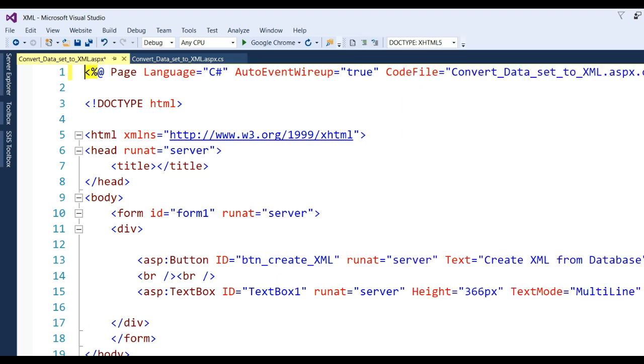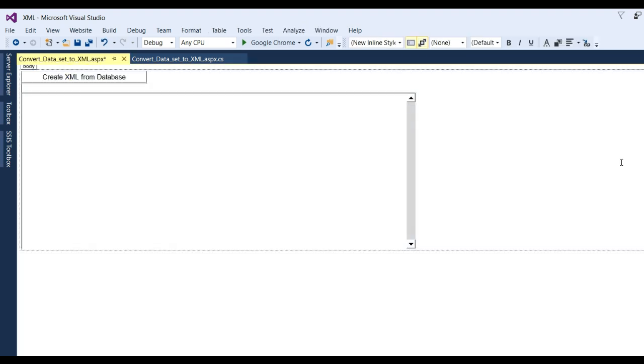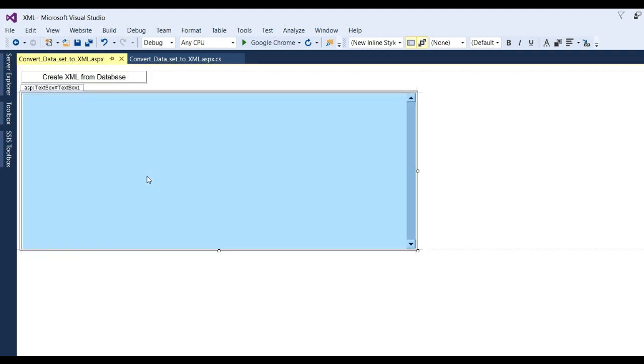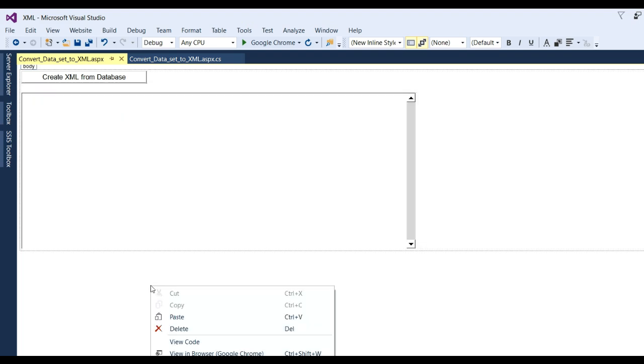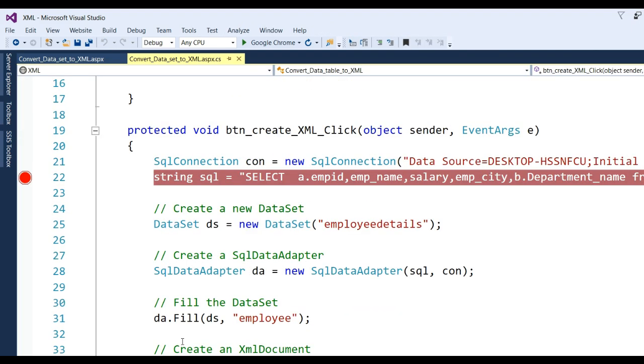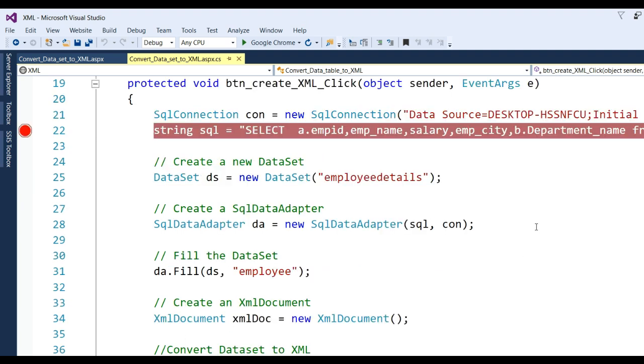First we see the ASPX page. You can see there is one button and one text box. When you click on this, you will get the XML. Also, you can save it in a folder. Now right click and choose View Code. So let us see how we can change a dataset to XML.